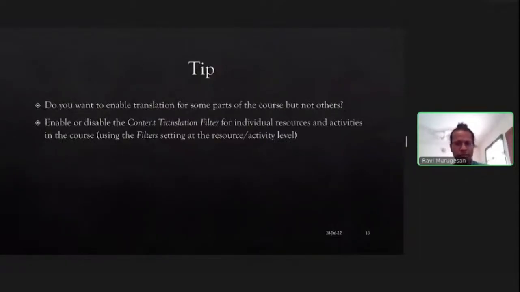If you've not used filters, there's actually a lot you can do with filters on Moodle, so I'll leave you to explore that. Sometimes we look for a certain setting, and we go to the edit settings, and we find that the setting we're looking for is not there. But there's a chance that what you're looking for is in the filter setting, which is separate from the course level or activity level settings. Every course and every activity has a separate setting in the administration block called filters. So the content translation filter also sits there.